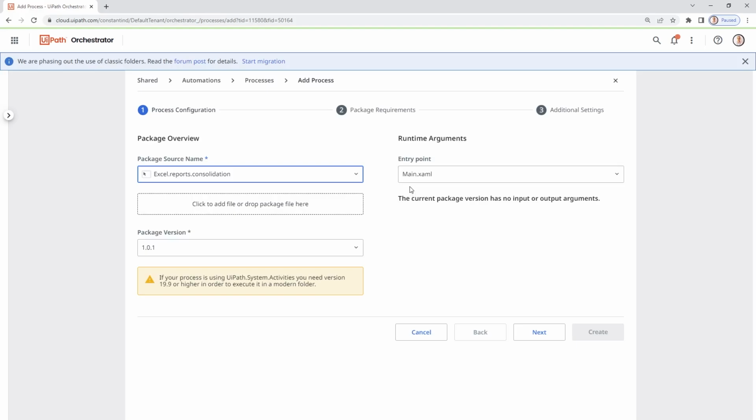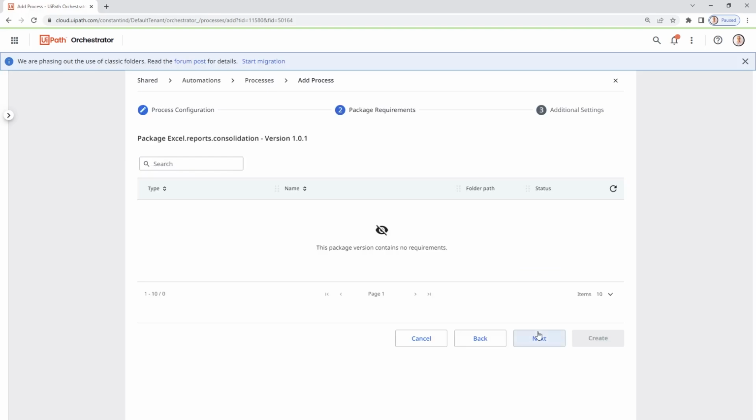The entry point for our package is shown here. If we have several entry points in our code, we can choose the default entry point. We can also check the version. Let's click Next. For this step, we can see the requirements that our package has. We can have a queue as package requirement, for example.